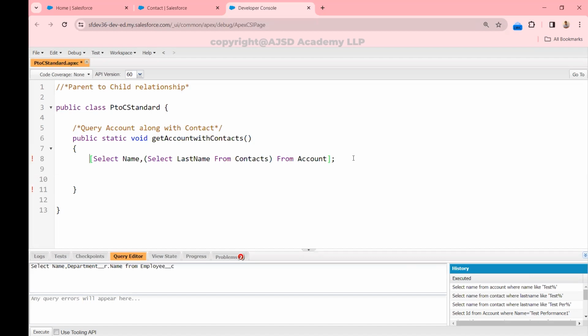Okay, fine. I have written the SOQL. What will be the return type? The return type will be a simple list. It will always be a list of account. So you need to create a list for account. Okay, fine. I'm going to declare it as account list.